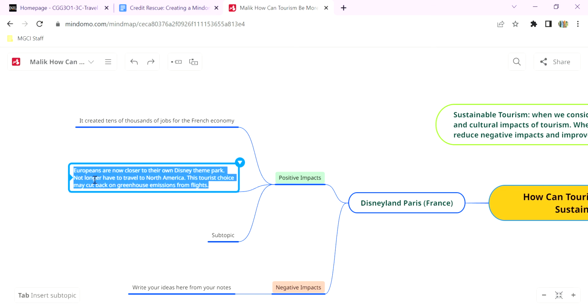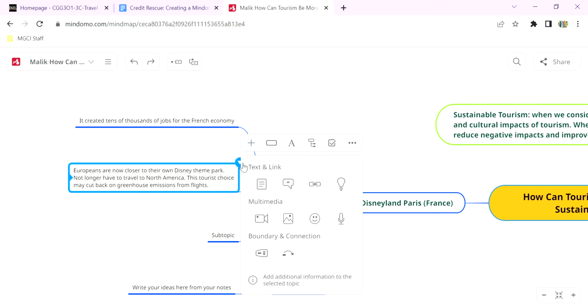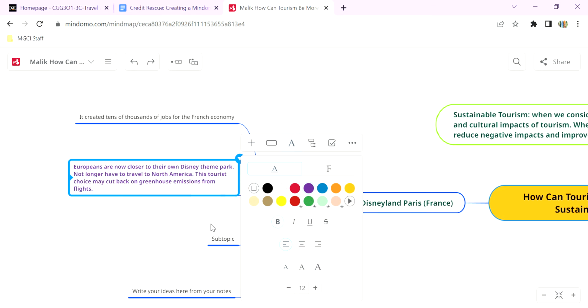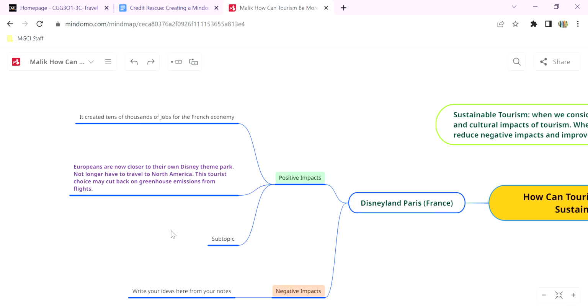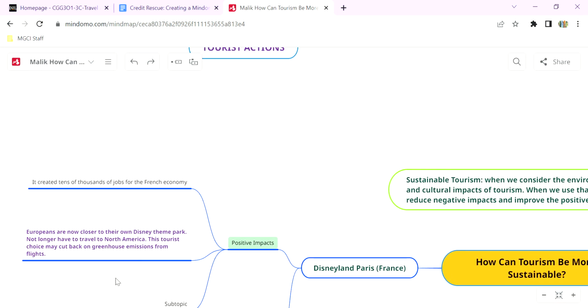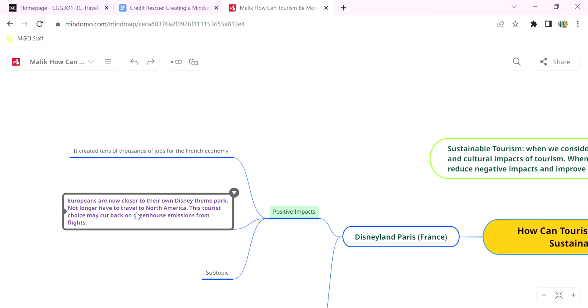Double click on this, and if you want to make the font, the letter, a different color, you just click here and you'll see the letter A, and then I'm going to change it to purple. Okay, why am I changing it to purple? I'm going to also make it bold so I can see it a little bit more clearly. And why am I changing it to purple? Because this is a tourist action that they have to decide as a tourist to be more sustainable.